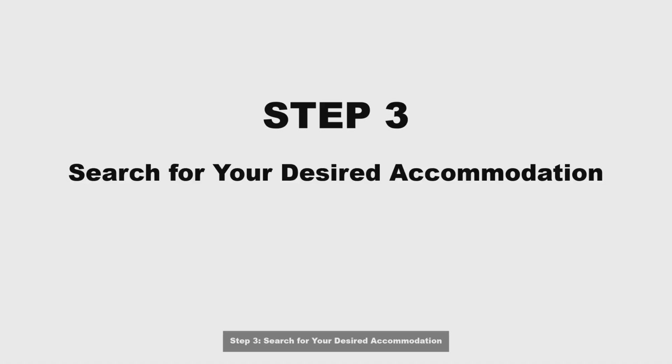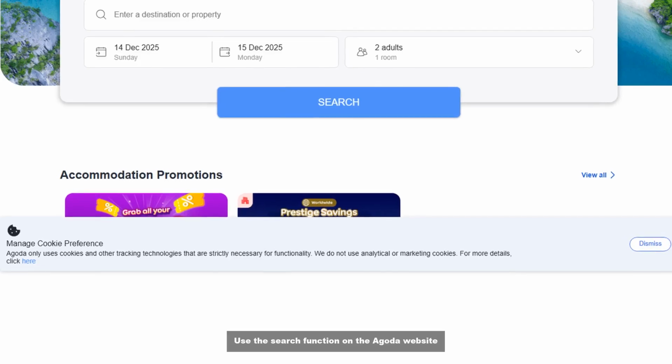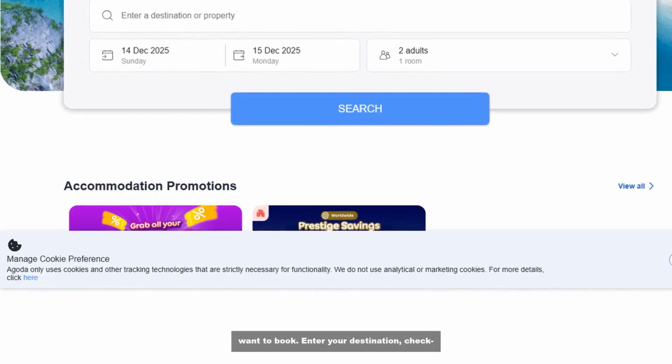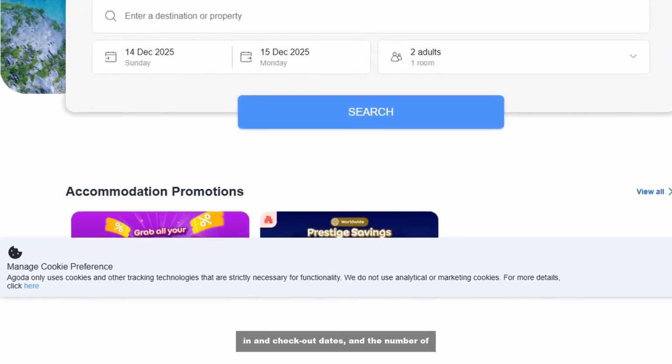Step 3. Search for your desired accommodation. Use the search function on the Agoda website or app to find the hotel or experience you want to book. Enter your destination, check-in and check-out dates, and the number of guests.